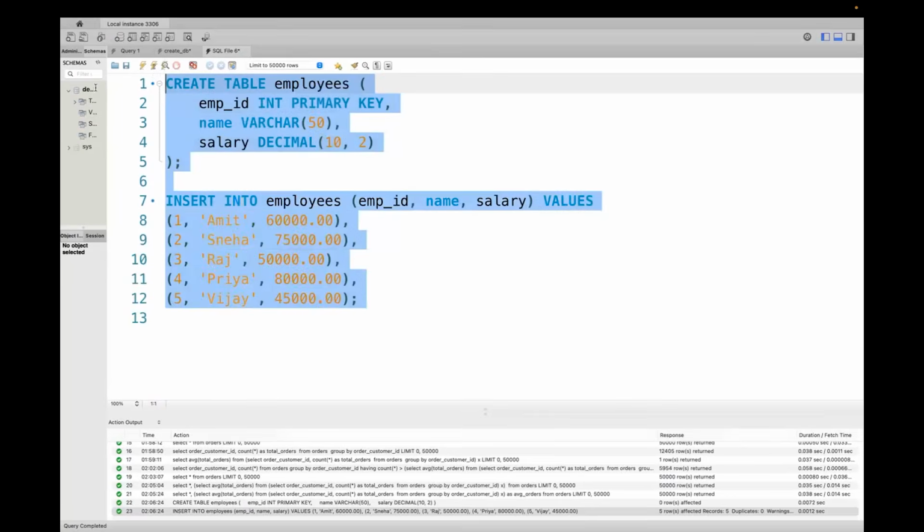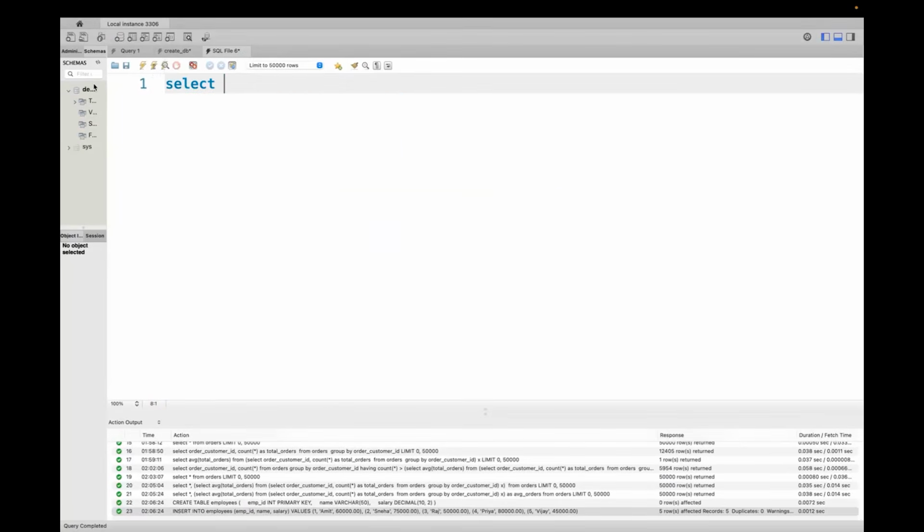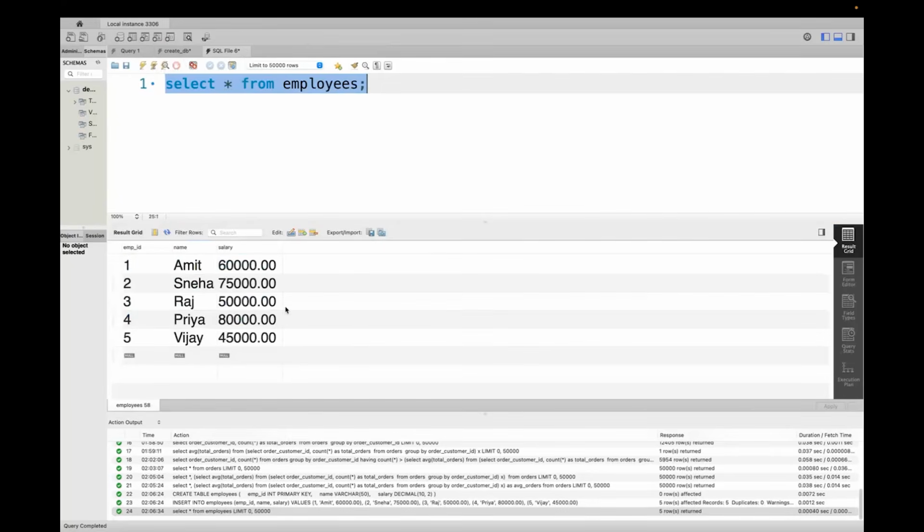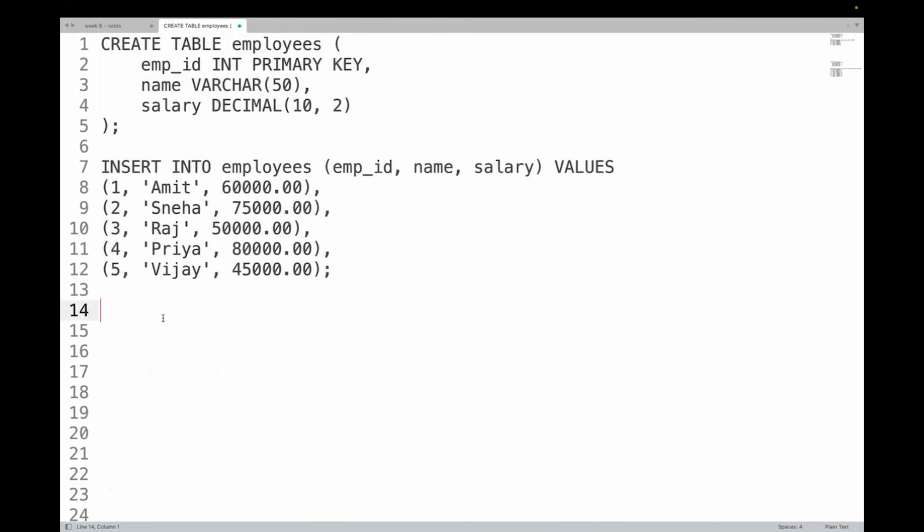Done. I'll say select star from employees. Select star from employees. Okay. We have these 5 records, let's say. Now my problem statement is I want to find employees with above average salaries. Find employees. Okay, I will write in the next notepad, right?